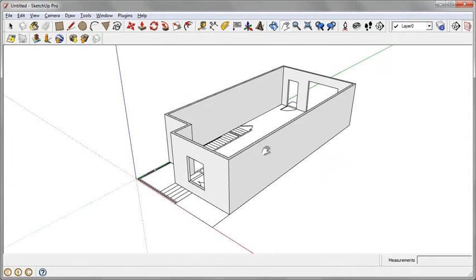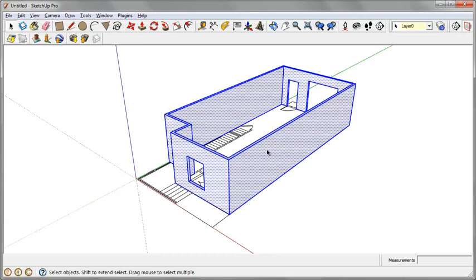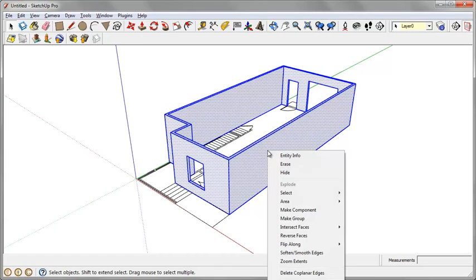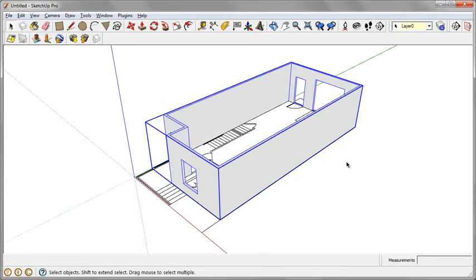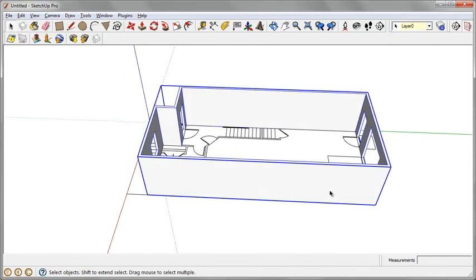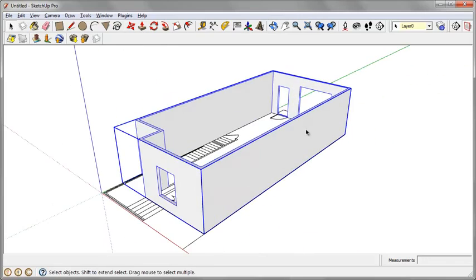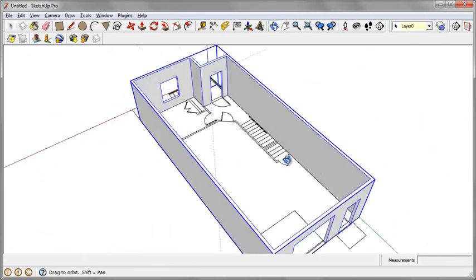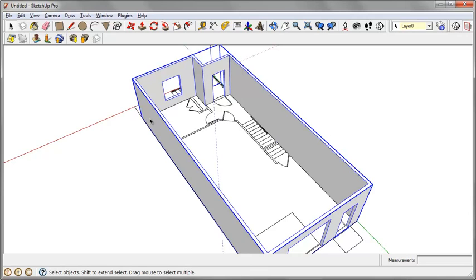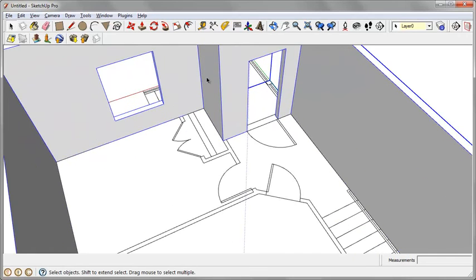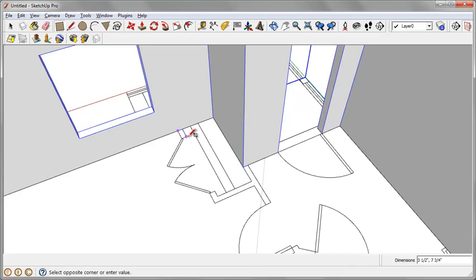Now ideally what we want to do is keep things kind of broken into nice clean groups. So what I like to do is I will triple click, so 1, 2, 3, to select all connected geometry, and then I'll right click and choose Make Group. So now this group is separate from everything else in the model. And what I like to do is basically define my exterior shell, and then I'll go in here and let's start working again.